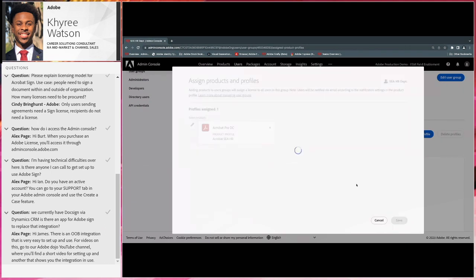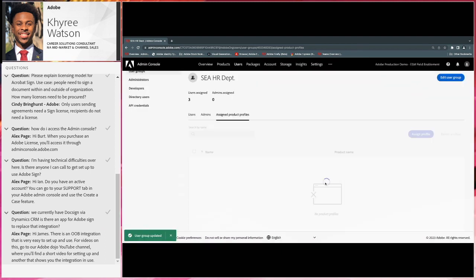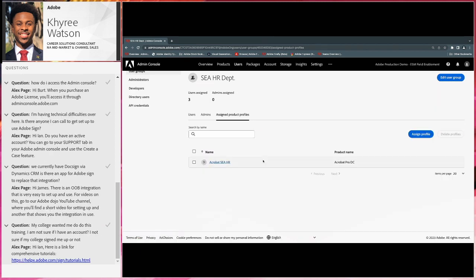And once it's saved, within a matter of moments, we're able to access Acrobat and be able to leverage that once we're able to sign in. So it just takes a few moments to sign this in. And now Alex, Cindy, and I can go onto Acrobat, leverage it, work on any PDFs that we find necessary. And the real value of that was just to showcase how easy and smooth that process was to create a product profile, assign it to my user group.